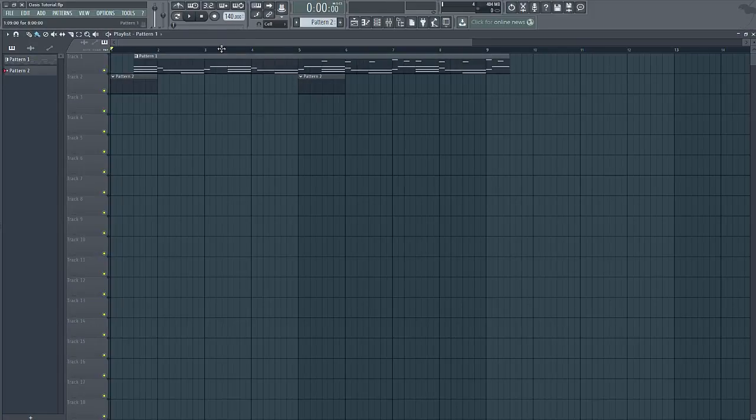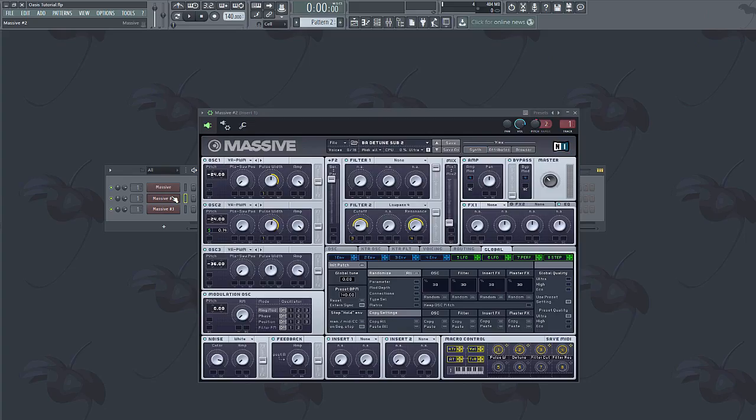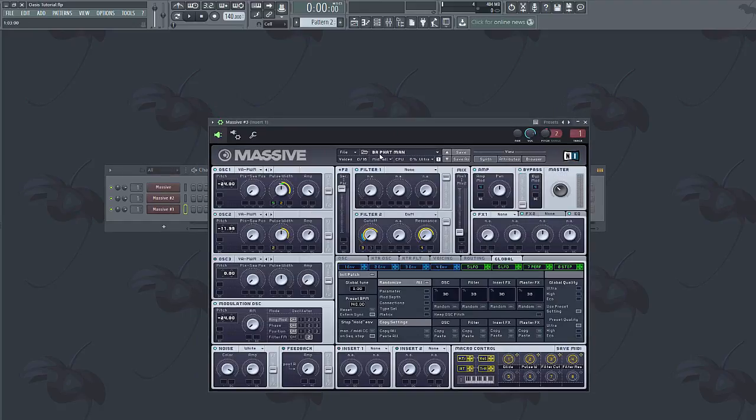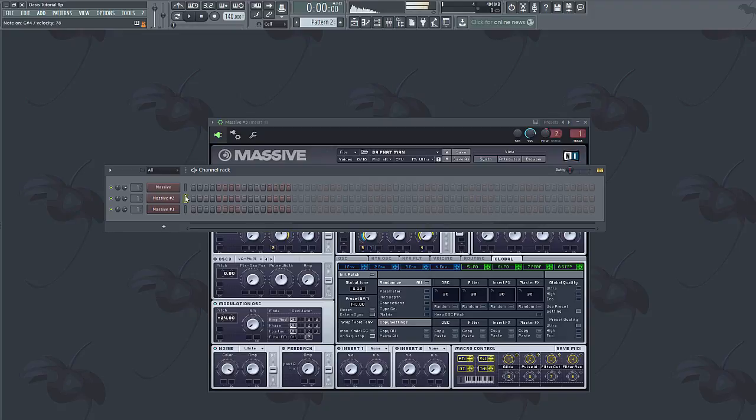So what I did here is I have pattern 1 laid out, which is just a little pad pattern that we just created. And now on pattern 2, I have 2 different bass patches loaded up from the Night Owl Bank. The first one is just a detuned sub 2, and the second one was just called the Fat Man. They're just 2 different bass sounds. This one has a little bit more edge to it. And this is just that kind of nice detuned sub that you hear in a lot of records.